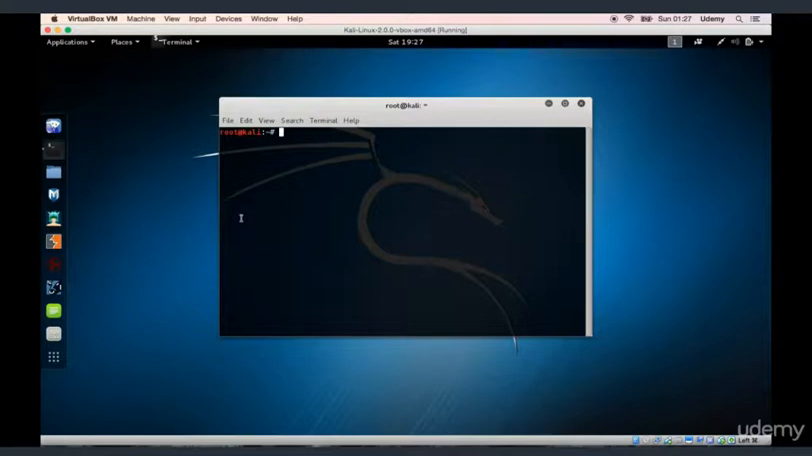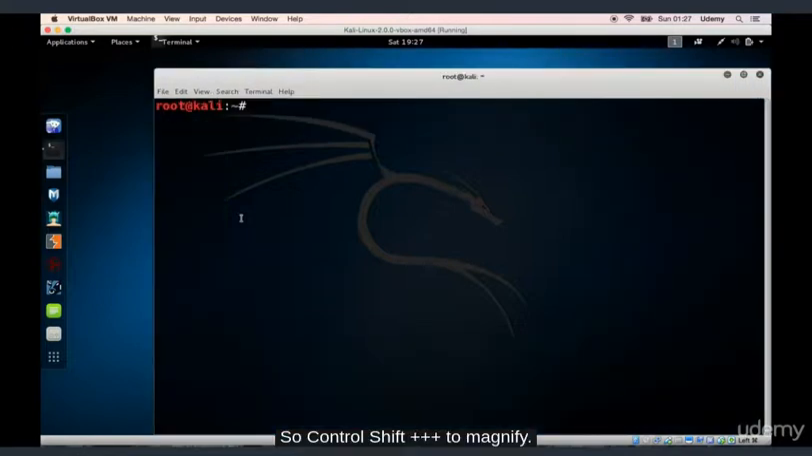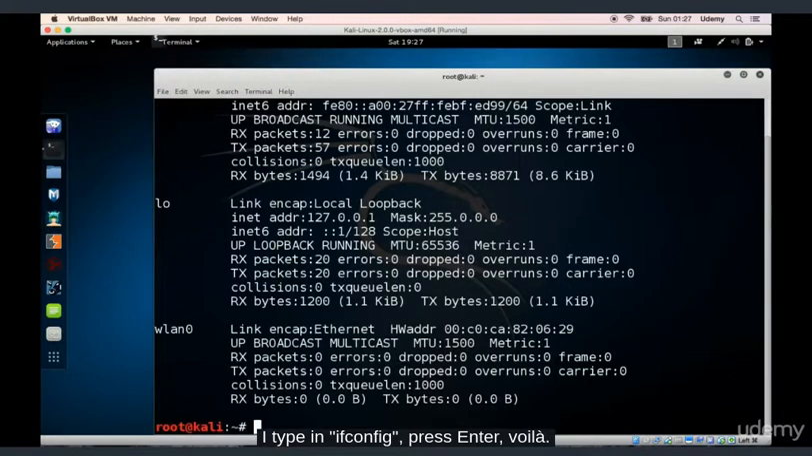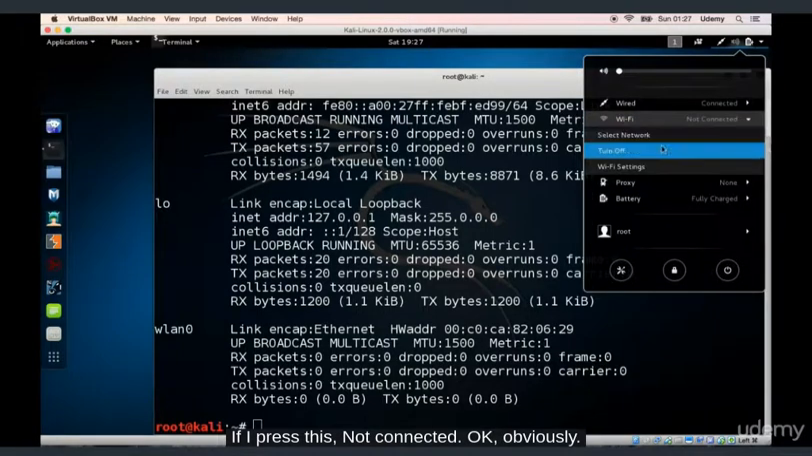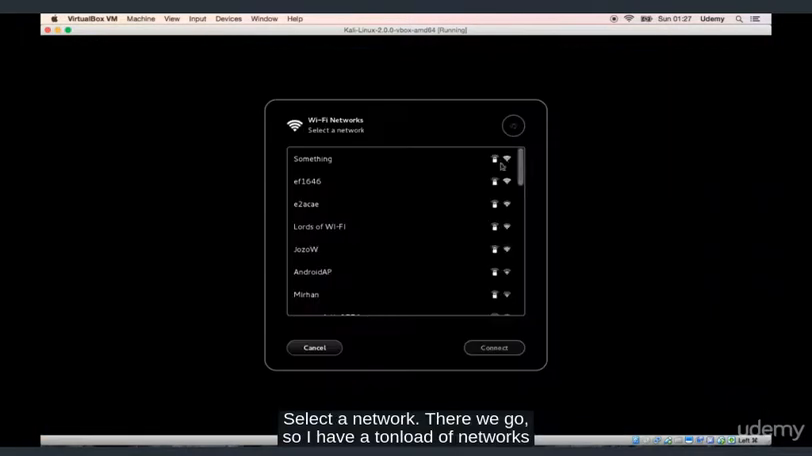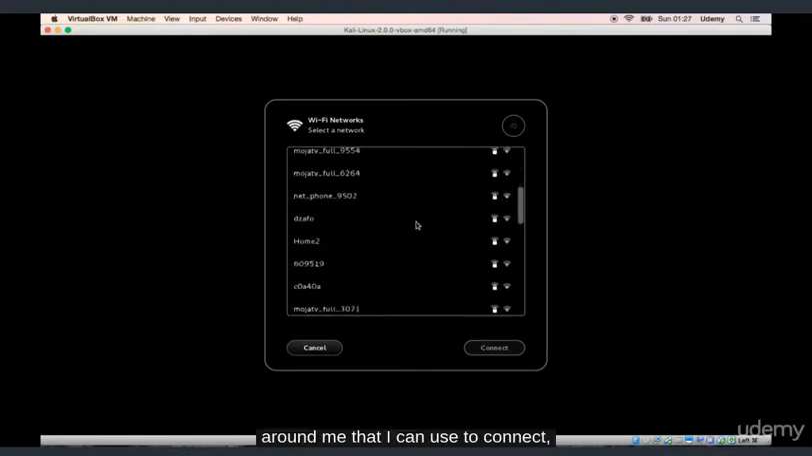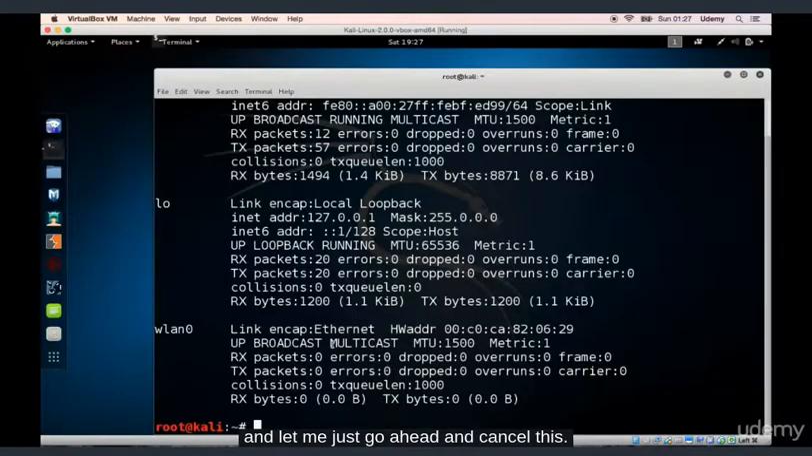Anyway. So Control Shift plus to magnify, and if I type in ifconfig, press enter, voila, you have WLAN0. I am not connected to any networks, but I mean it's right there. I can use it obviously. So if I press this, not connected, well, okay, obviously. Select the network. Do I seriously? Okay, there we go. So I have a ton load of networks around me that I can use to connect. And let me just go ahead and cancel this.